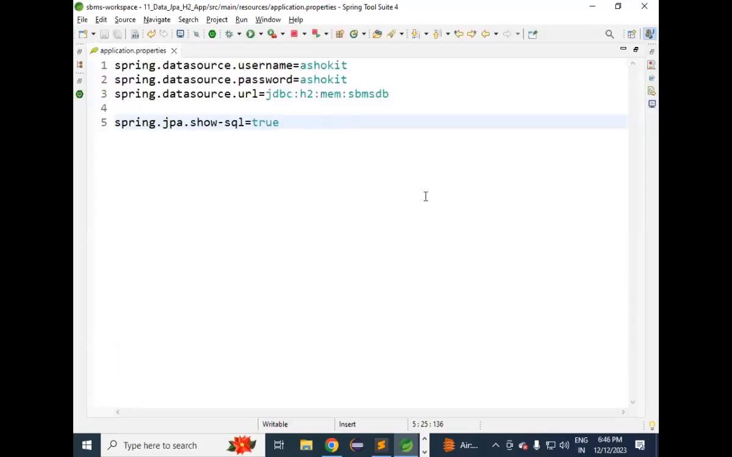Good. Now we are trying to connect with the embedded database. What is the meaning of embedded database? Embedded database is nothing but a temporary database. What is the meaning of temporary database? Only if your application is running, then only the database will run. If the application is stopped, the database will stop.